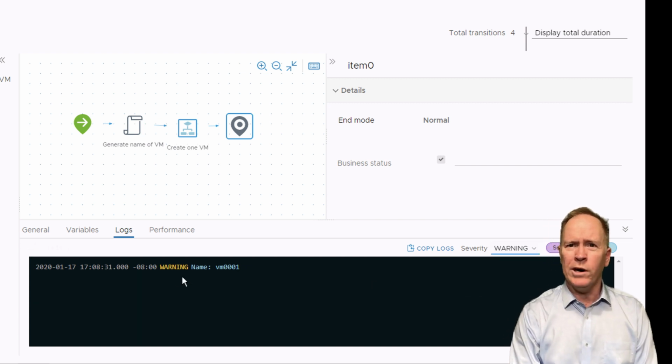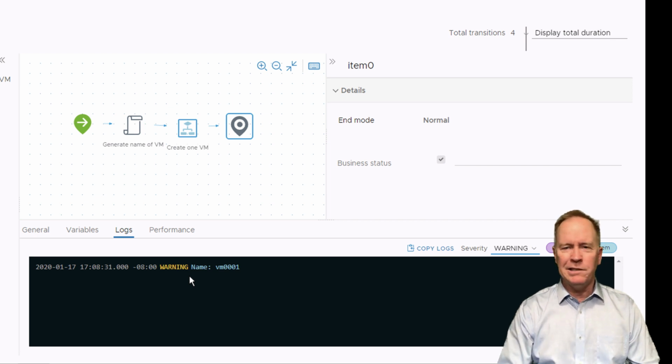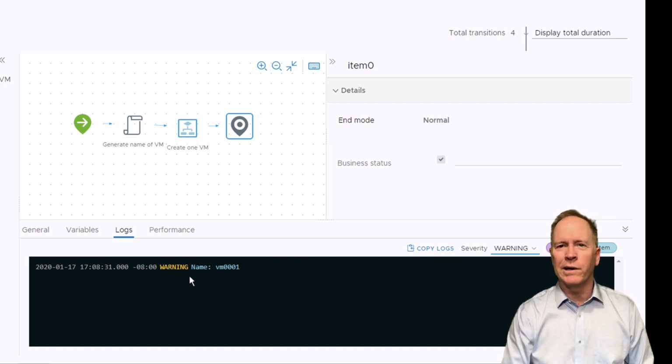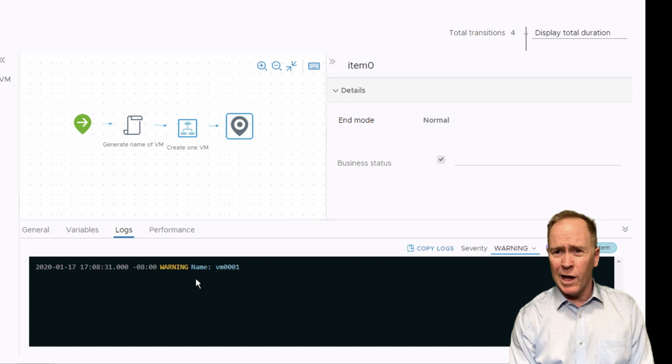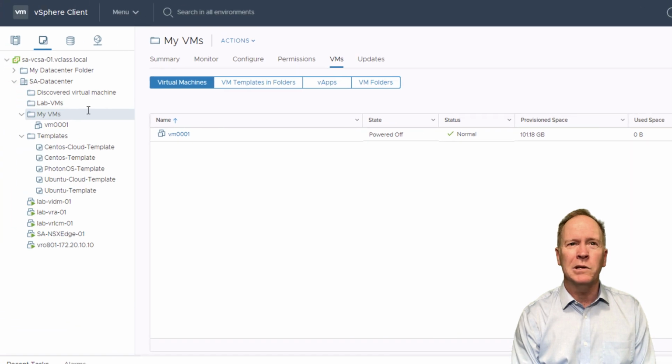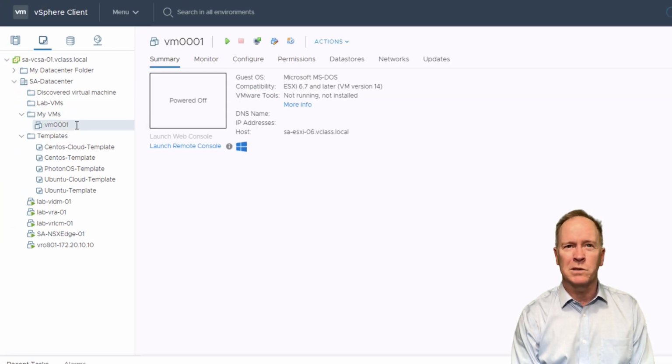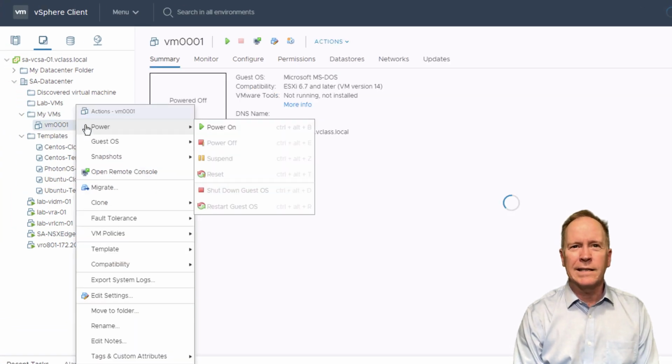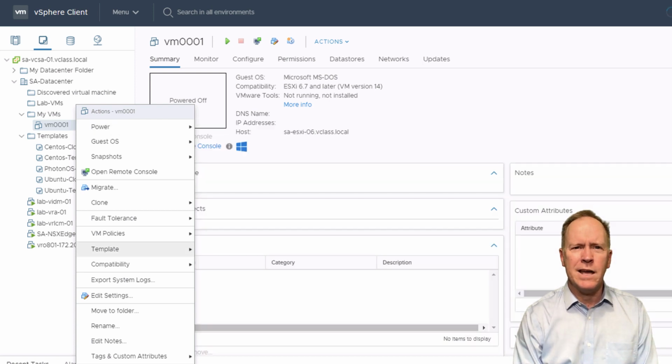So warning, it's not really nothing wrong here. I'm just using the warning thing for filtering. But my logging here says that the name of this VM that just got created is VM001. And if we go over to the vSphere client, we do, in fact, have a VM called VM001. So we got that. Let's delete him.